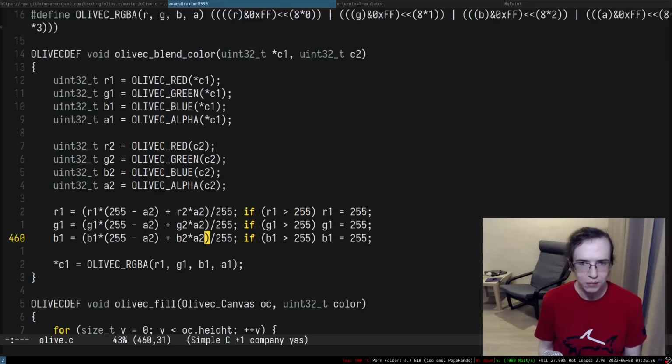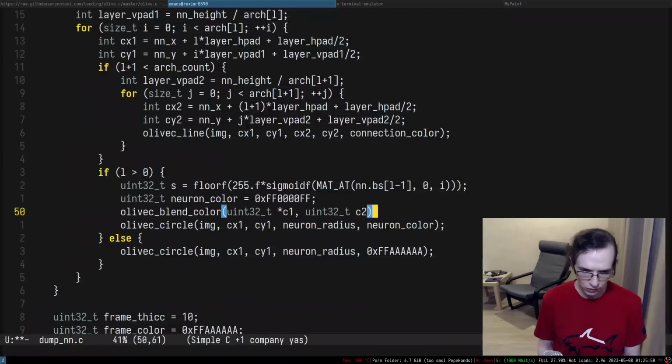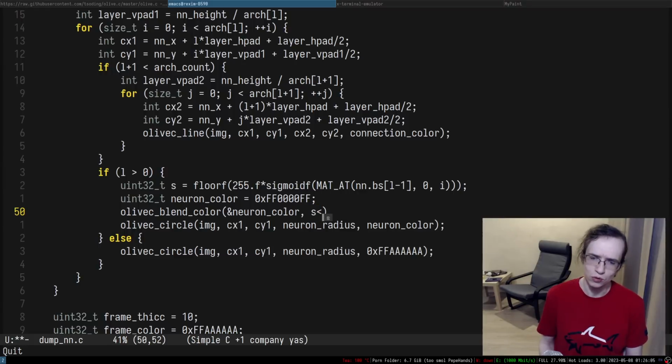So let me take a look at the blend function. Yeah, so this is how the blend function works, right? We have to shove the neuron color in there, and we have to do something like S. We have to shift it to the left several times.